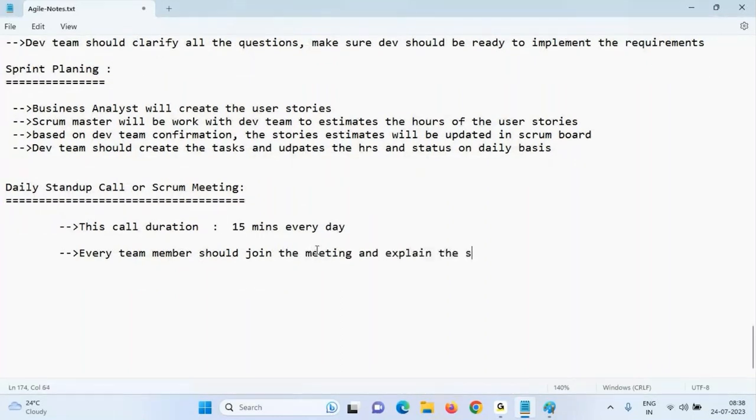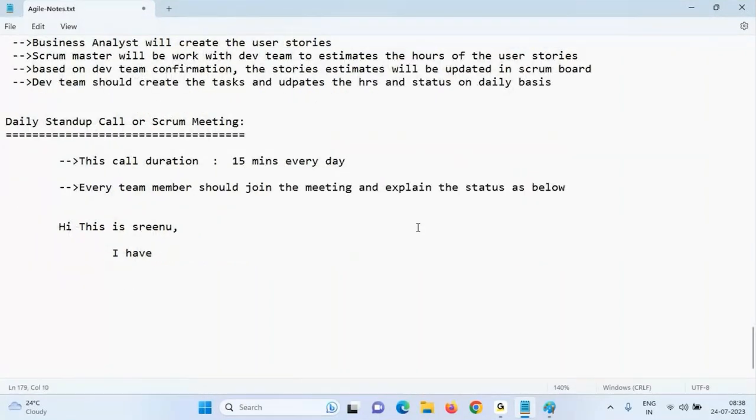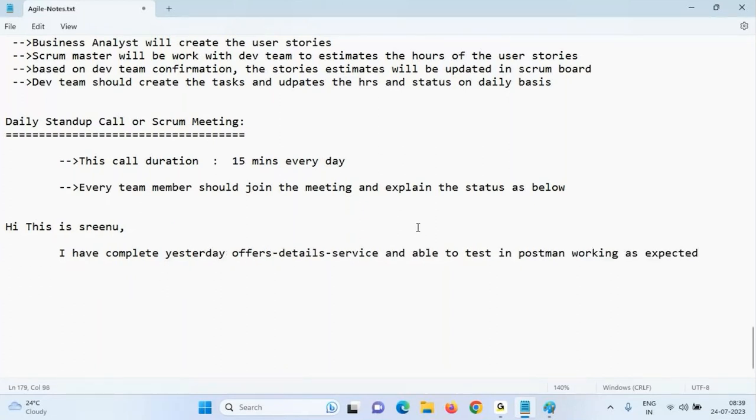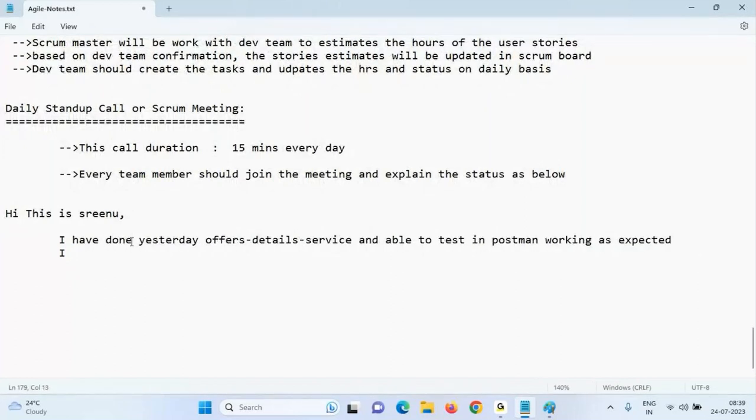Okay, explain the status as below. Hi, this is Sreenu. Yesterday I completed the offer details service and am able to test it in Postman. It is working as expected.